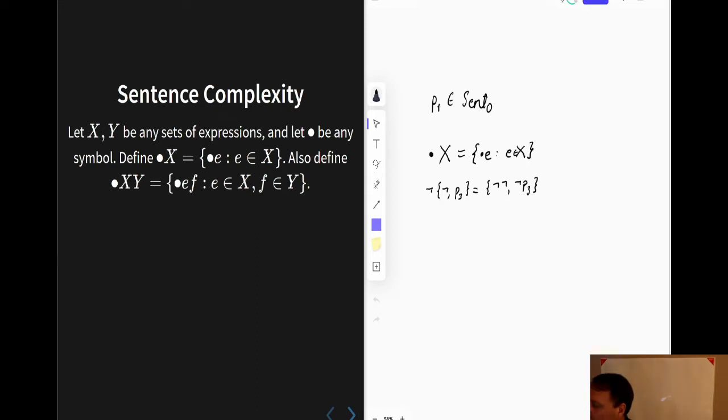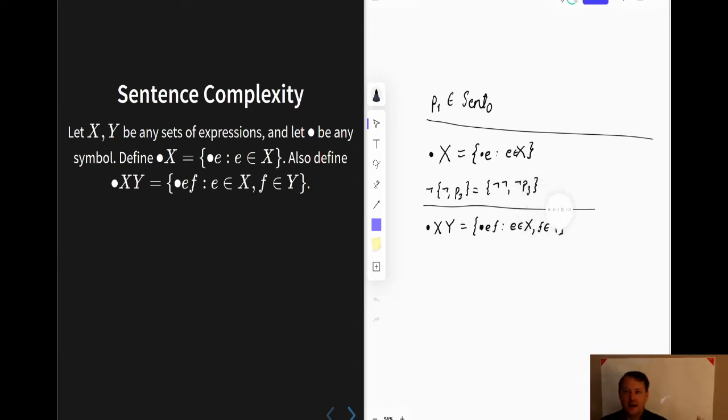Anyway, we'll also define this other similar notation where, again, dot is any symbol, x and y are two sets of L expressions, and this is defined somewhat obviously, I suppose. We concatenate the dot with an expression from x with an expression from y. That's what this notation means.